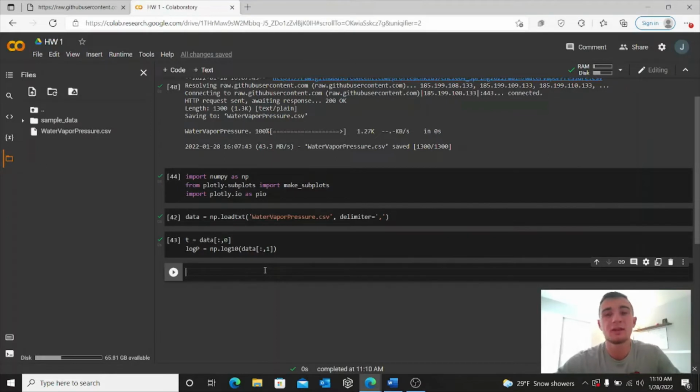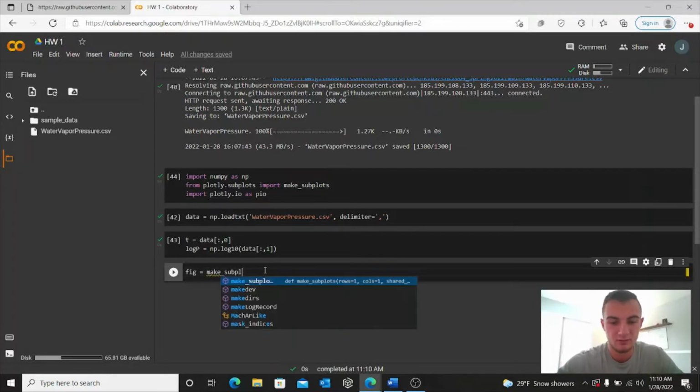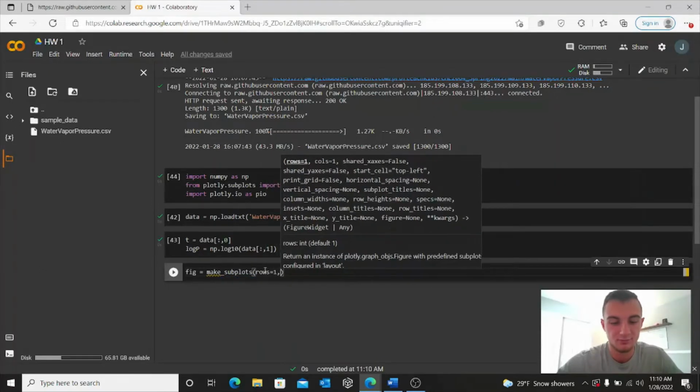Now, the first thing that I need to do when I am making a graph of our experimental data is set the rows and columns equal to 1, since they are one of each. So I will do fig equals make_subplots, and then set the rows and columns equal to 1.